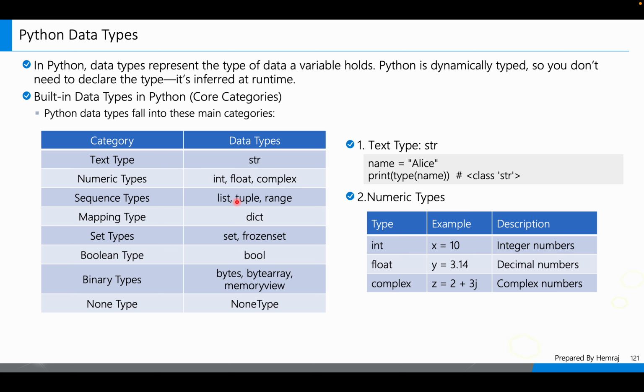String, list, tuples, dictionary, and set, right? So we have to remember these things, the types of Python data. There's text data, numeric data, sequence type, mapping type, set type, boolean type, binary type, and none type. These are the categories of the Python data types, right?